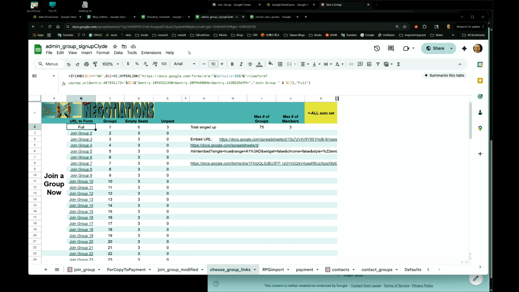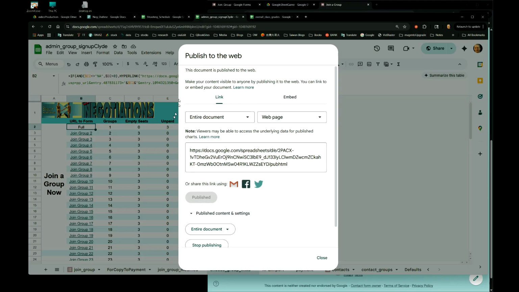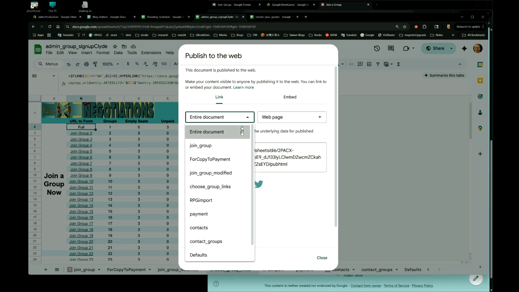Okay, let's come back and look at another way to do this. The same place, File, Share, Publish to Web. So when you publish to the web, you're going to get a much better option. Now here, what we do is we're going to choose the link. The link will give us a link that will open up a page, and that page will be what you want them to see. You can choose the entire document, which is the example I just showed. But rather, what we'd like to do is just choose one of the tabs.